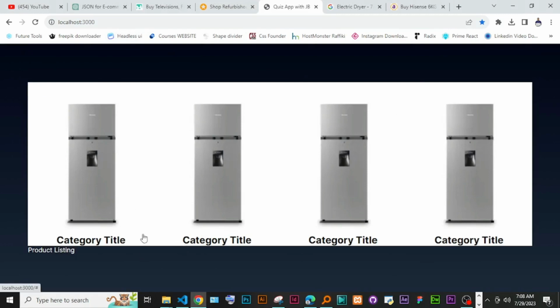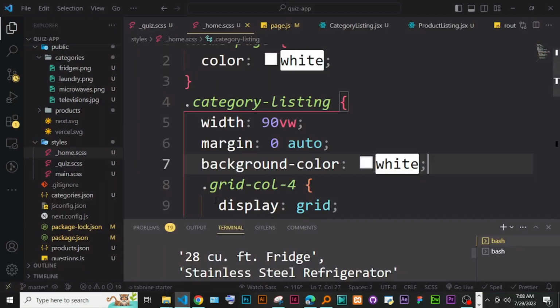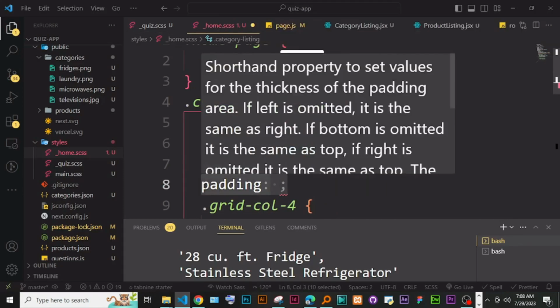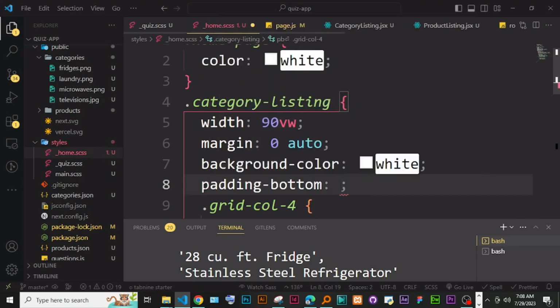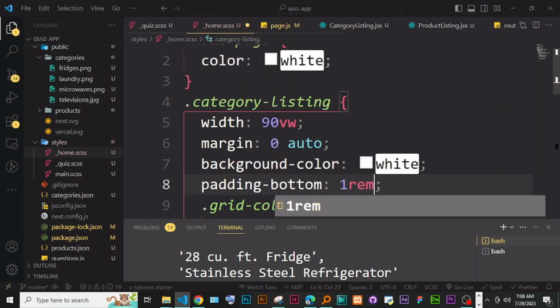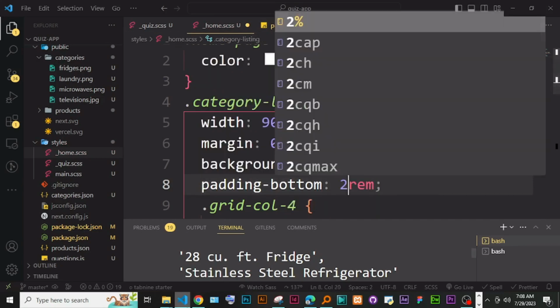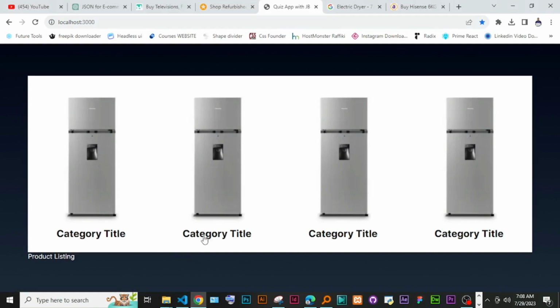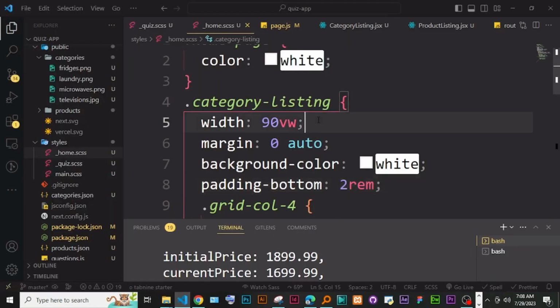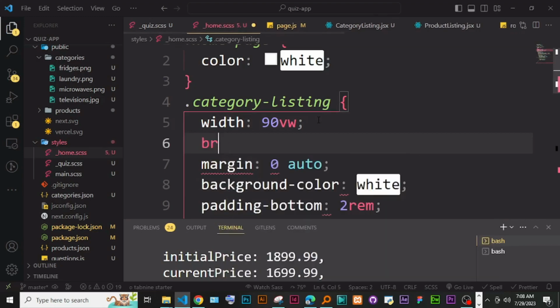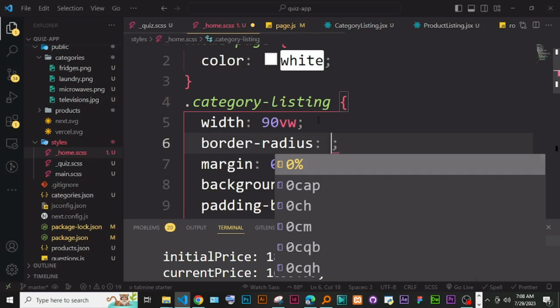So we don't have much padding, but I think we need a little bit of padding for sure on top and bottom. Let's add padding top and bottom. In fact, padding bottom. Let's add like 1 rem or something like 2 rem maybe. Okay, let's just see what we get. Yep, that looks nice. And let's give it a border radius. Let's say 10 pixels.